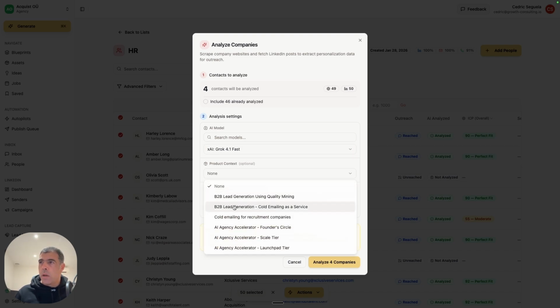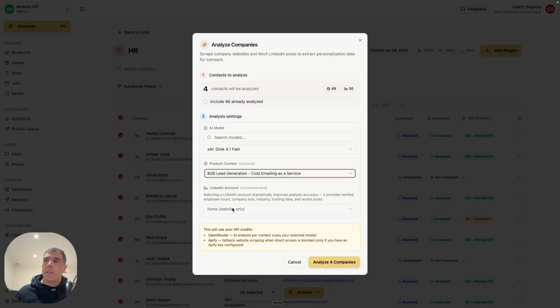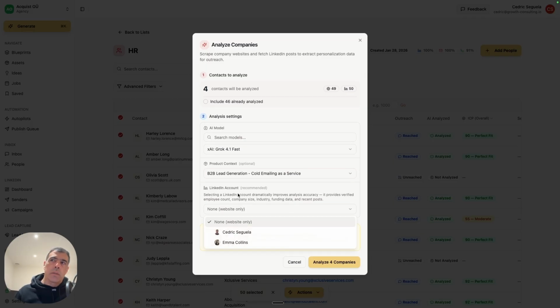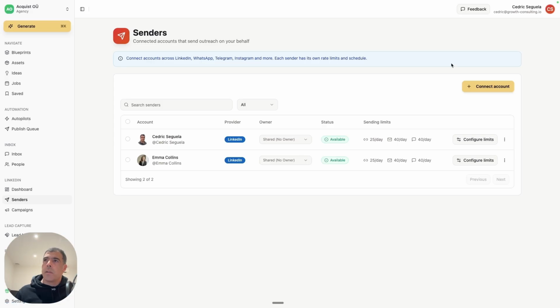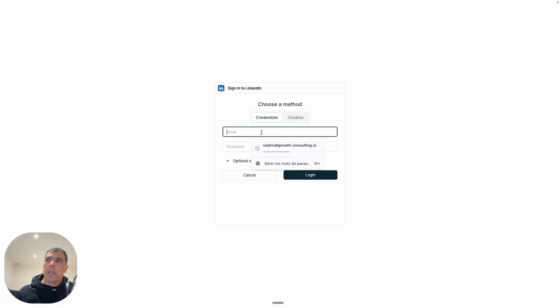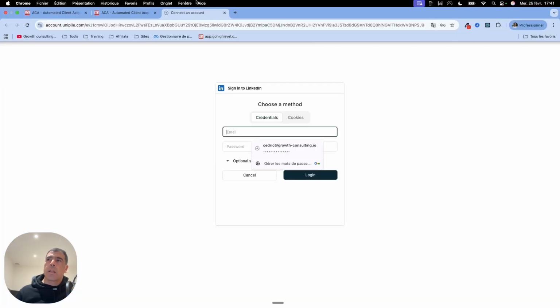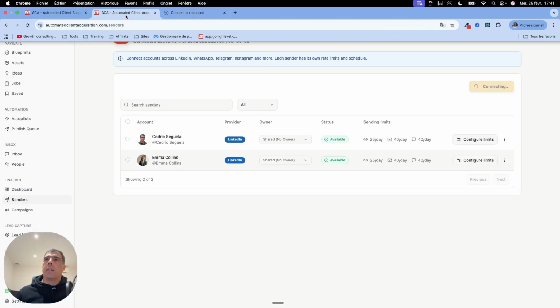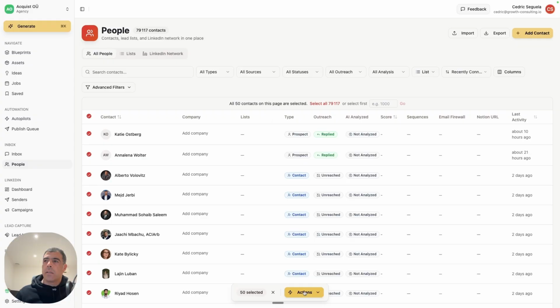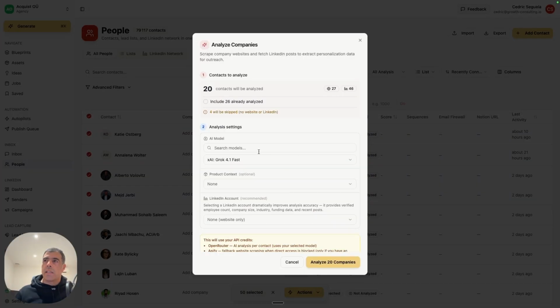Now I'm going to select a product. So, okay, B2B lead generation. And here I'm going to select a LinkedIn account. I didn't show how to connect those LinkedIn accounts, but it's not very complicated. In LinkedIn senders, when your Unipile is connected, you can click connect account, LinkedIn, and that's basically going to open a pop-up, and here you enter your LinkedIn credentials, using credentials and not cookies. That's really important. And you will see them available inside the AI analysis here.